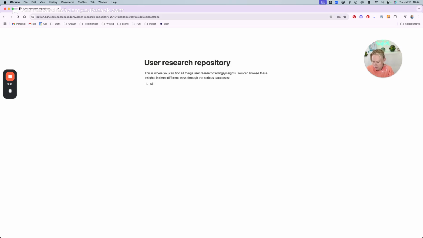One is the All Insights database. The next one is the Teams database, and then the next one is the Problem Spaces database. And then we will add more information to this. If you have any questions, please reach out to, and then put your email, name, whatever it might be.